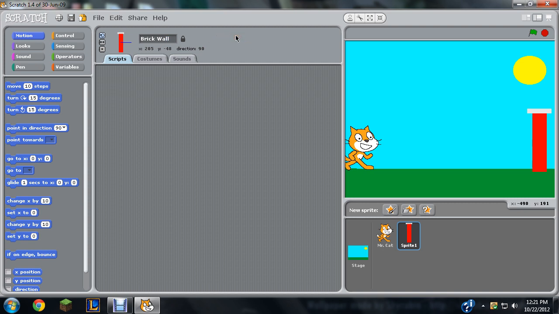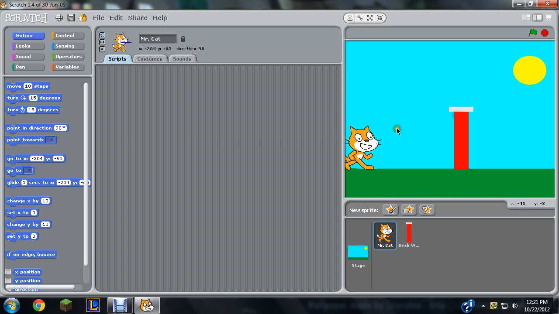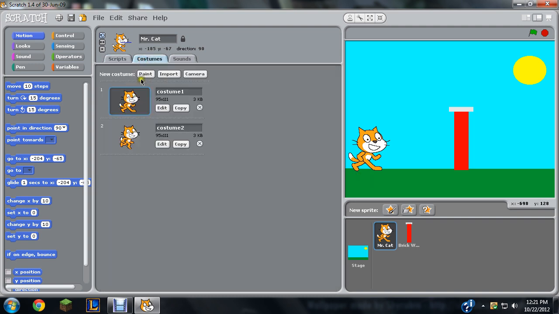Now, if you wanted to, you could actually put this in the background instead of actually making it a sprite, but for now, that works. In fact, I'm gonna drag it over here to kind of shorten things a bit. Alright, so now you want to click on Mr. Cat, and if you go to costumes, you can see that he has two costumes. That'll be important later.